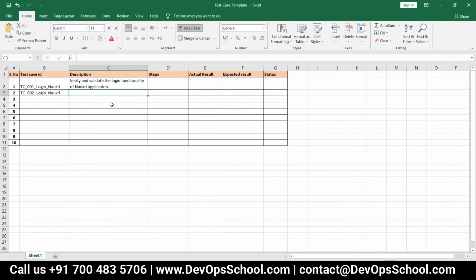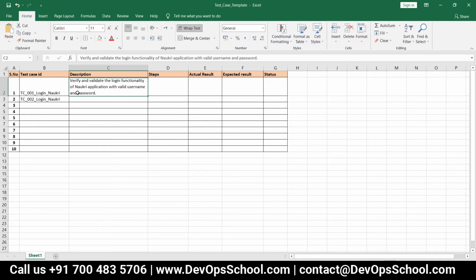Okay. With, no, after Naukri application, with valid username and valid password, both should be valid.